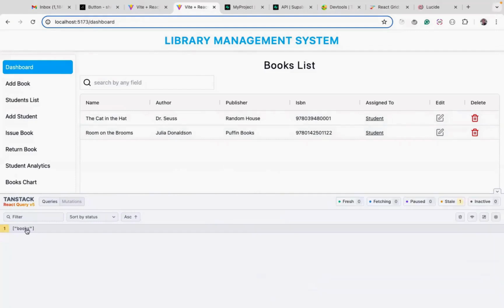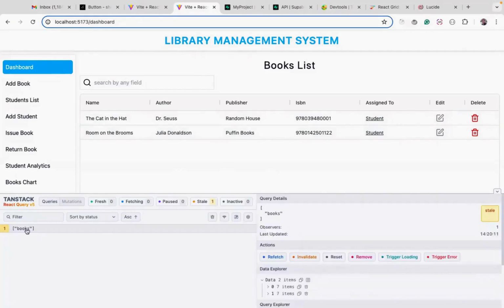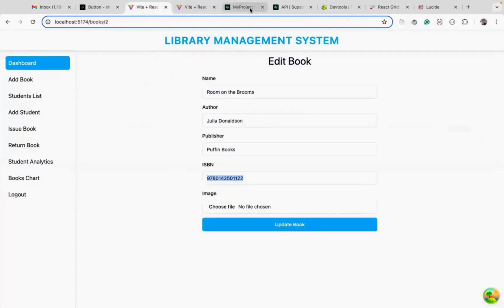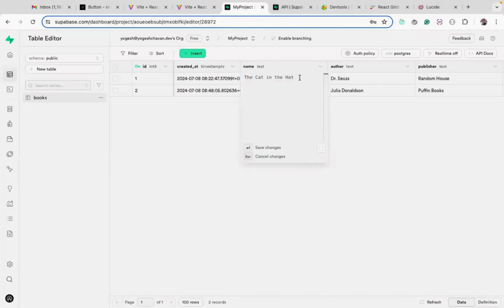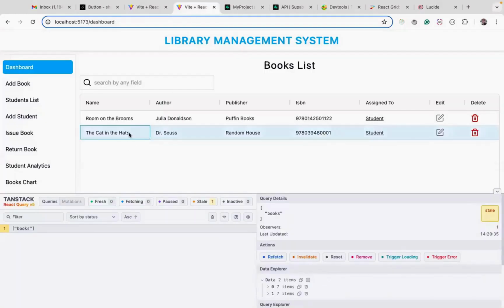So it immediately indicates that it's old data. Now, whenever you focus again, it will refill that data and see if there is any change. So if I change anything, let's say here I change cat hats. Now if I focus again, you can see it has refilled that data and it's back. So it refetches that data and again marks it as stale.